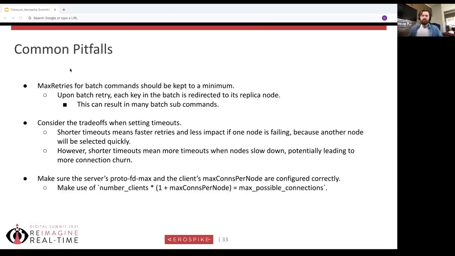So some common pitfalls concerning timeouts that we run into. You want to be careful on batch retries. Batch retries redirect each key requested to their replica node, so this can result in a ton of batch subcommands. So try to keep those to a minimum. Consider the trade-offs when you're setting your timeouts, depending on your application's behavior.